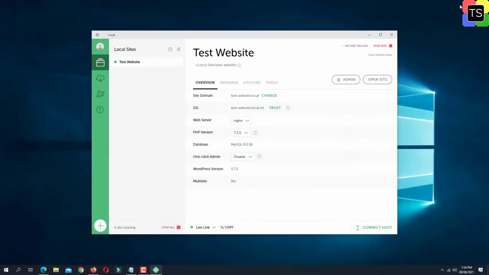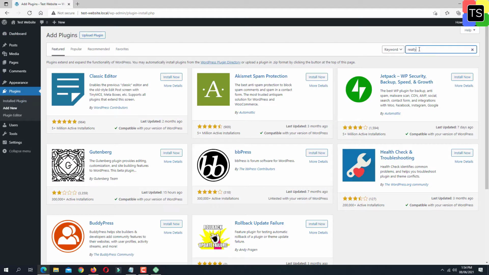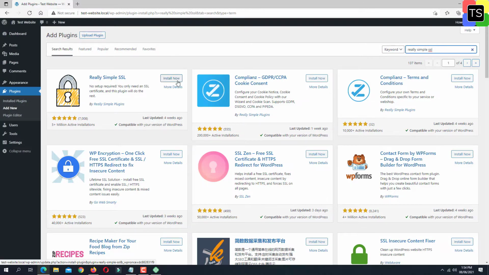You can even set up the SSL by clicking this trust link and then installing the Really Simple SSL plugin in WordPress. This is how you can set up the WordPress website locally.